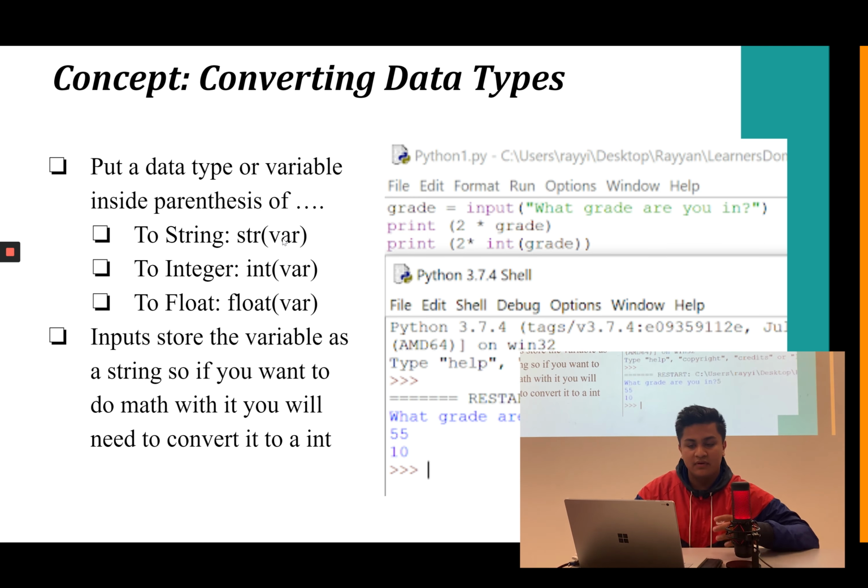So the way we convert data types from one to another is putting the variable and then putting the shortened form of whatever we're trying to convert it to. So str, and then we put it inside the variable. If we want to convert to an integer, we type in int parentheses variable close parentheses. To convert it to a float, we put a variable inside of float parentheses.